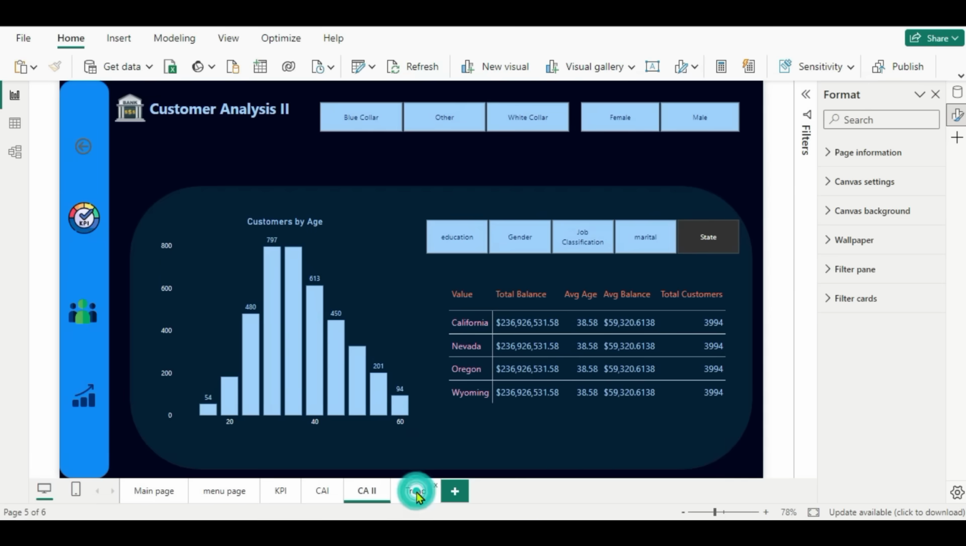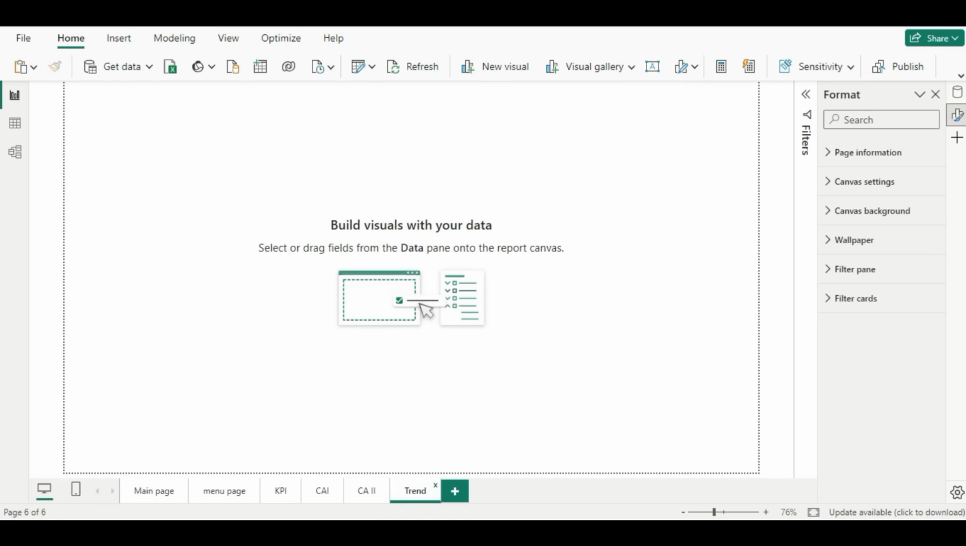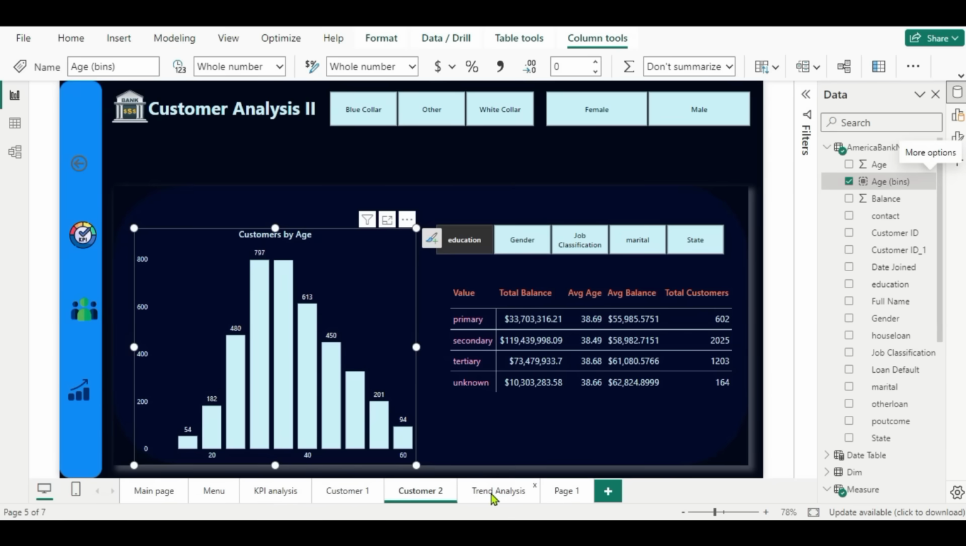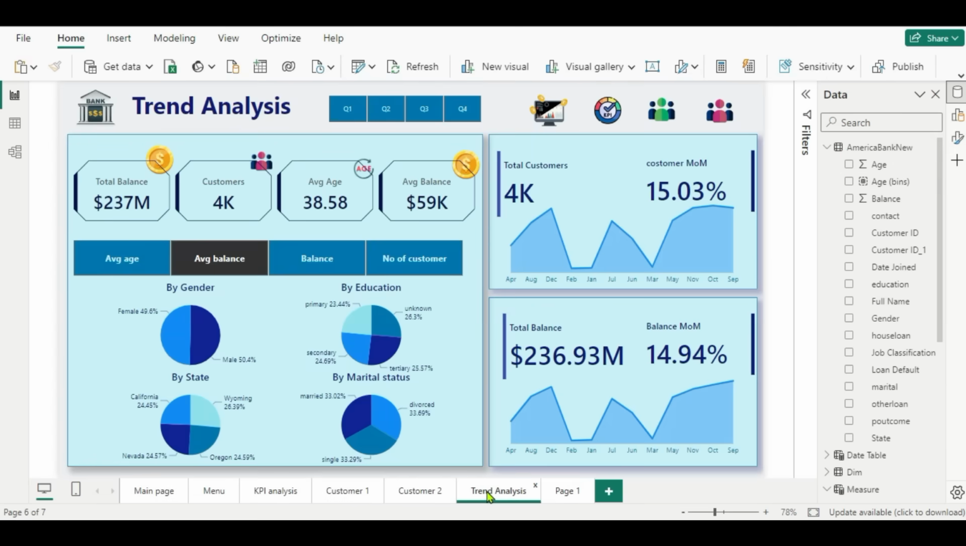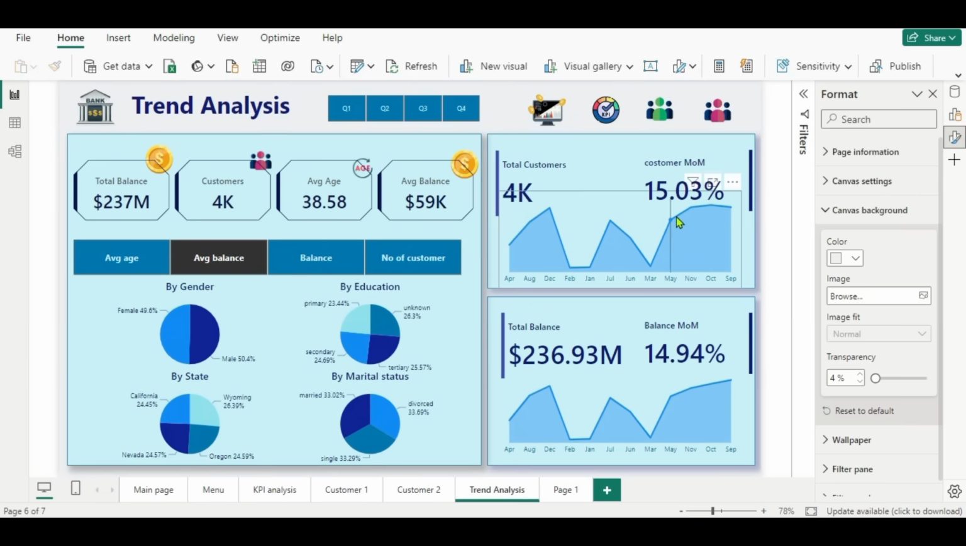Now we are going to create a trend analysis page. So we have to create a page like this. Okay, we are going to create a page like this. Now let's create it. In this page we are going to use the time intelligence function, month over month change. So let's create it first.